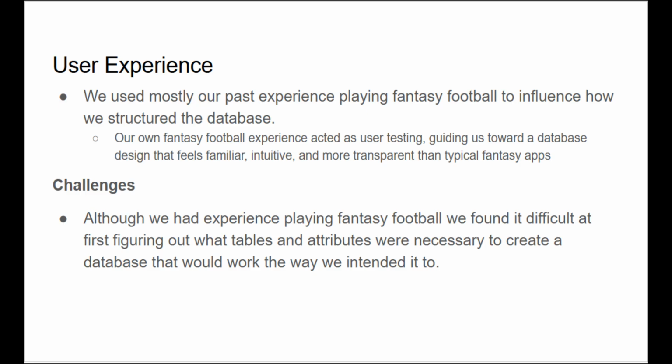For user experience, we actually didn't get feedback from outside sources. Instead, we used our past experience playing fantasy football to influence how we structured the database. Overall, our own fantasy football experience acted as user testing, guiding us toward a database design that feels familiar, intuitive, and more transparent than typical fantasy apps.